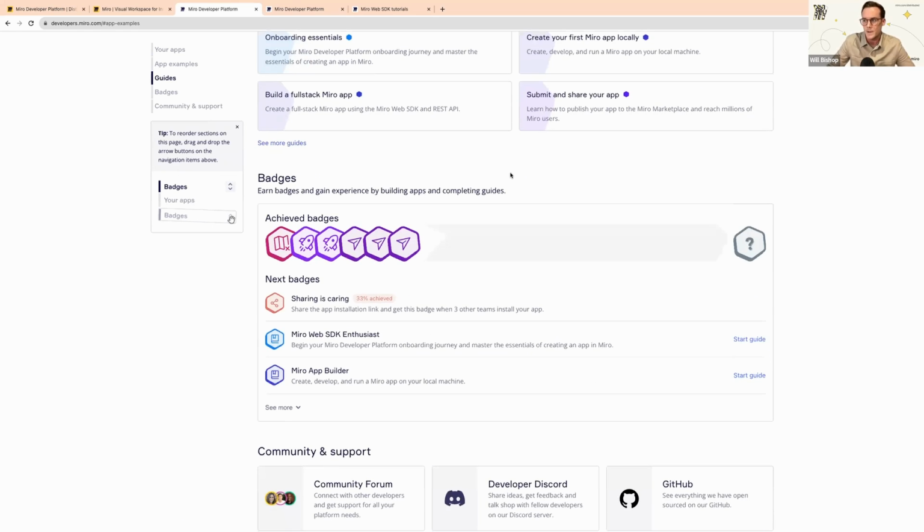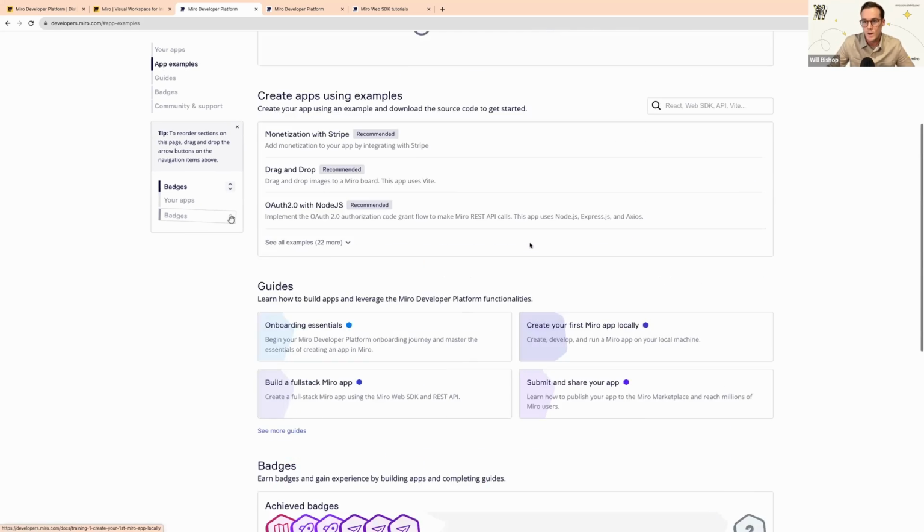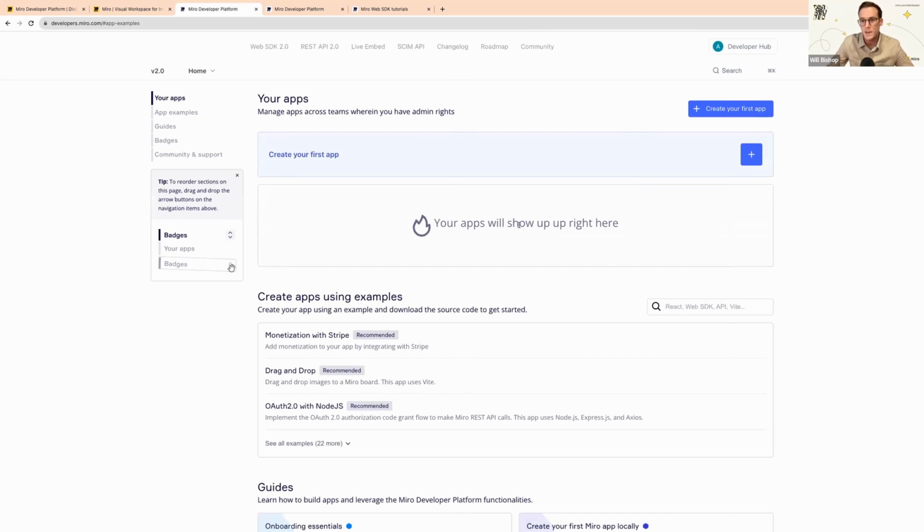And then in a really fun kind of way, you can earn badges for certain actions you take on the developer platform. Whether that's making your first API request or participating in certain campaigns, this is a great way to feel like you're really part of a progression. So this is just a quick high-level tour of our developer hub. But now I want to jump right into creating our first Miro app.